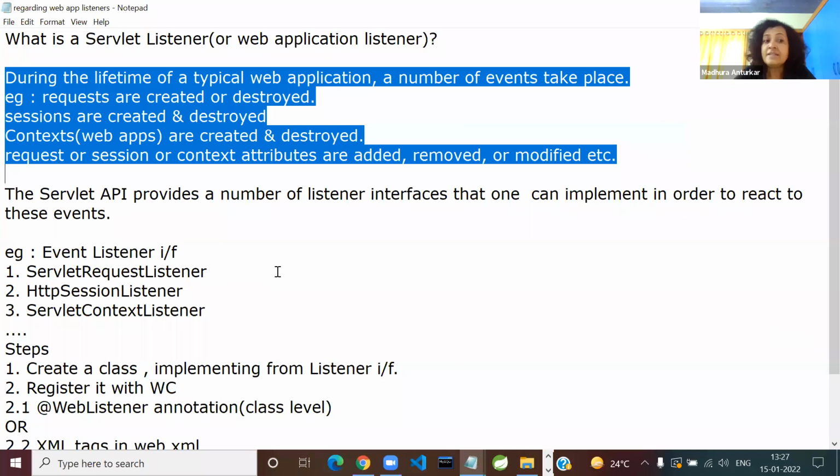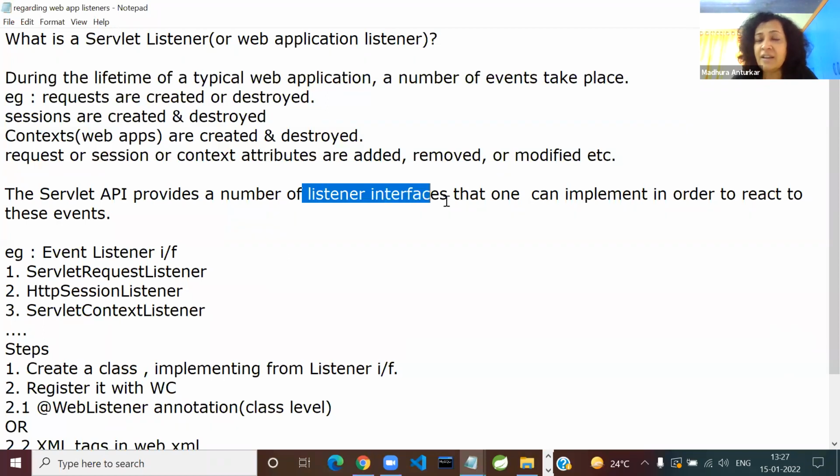So now the Servlet API, Servlet framework gives you the listener interfaces. All these events are supported by event listeners. Event listeners are interfaces, so that you can write one listener class which can implement multiple events. What are those typical event listener interfaces? There are many more. Some of the important ones are ServletRequestListener, HttpSessionListener, ServletContextListener.